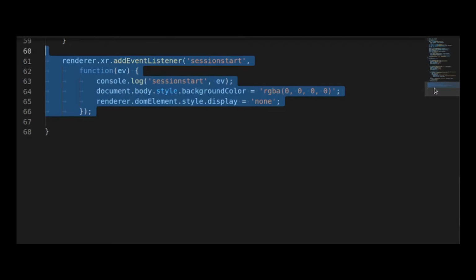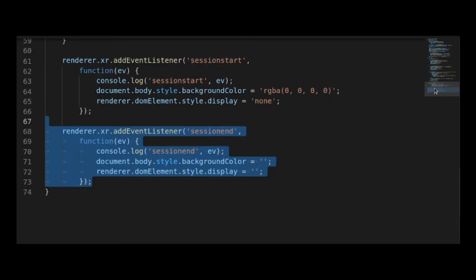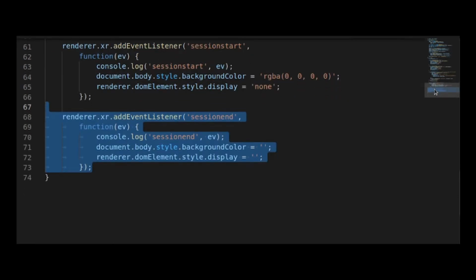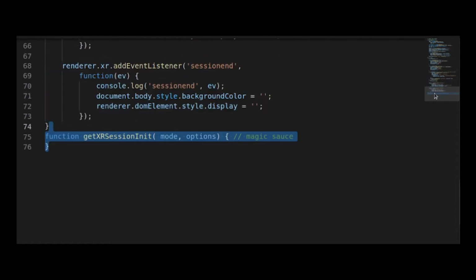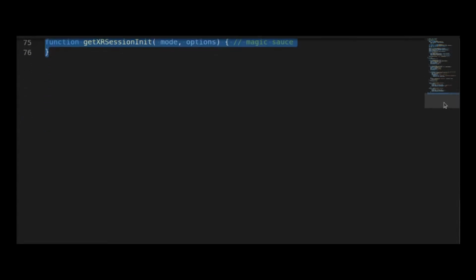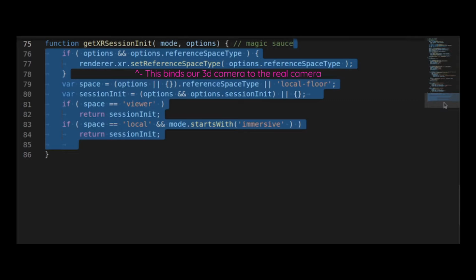So then we are going to add an event listener that's listening for the start of the session. And that'll just change some of our stylings so that we can exit out of it easily. Then we are going to add the opposite. So when it ends, this will happen. And so now we're going to build the core of it, the get XR session init.